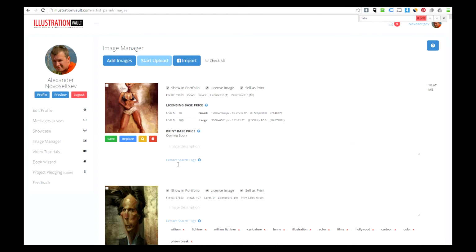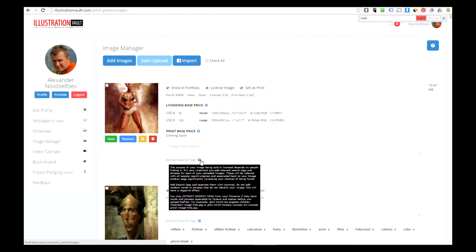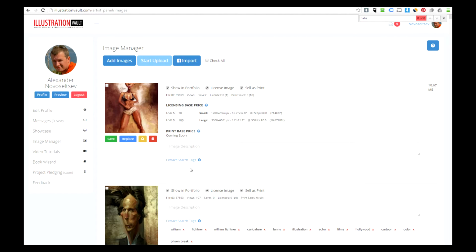Moving down, you have your search tags. It's recommended that you add certain keywords inside your file name, such as your full name and occupation, as it's going to help you optimize this on the search engine, and it will allow everybody to find Halle Berry's images that much quicker. So let's try extracting search tags from this file name. We can see that it didn't recognize any.